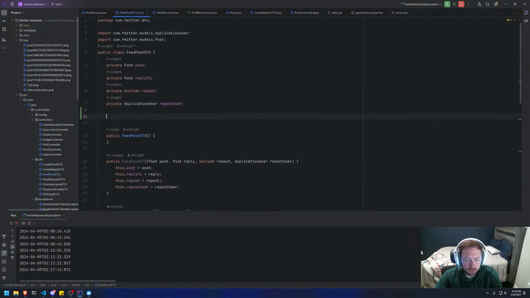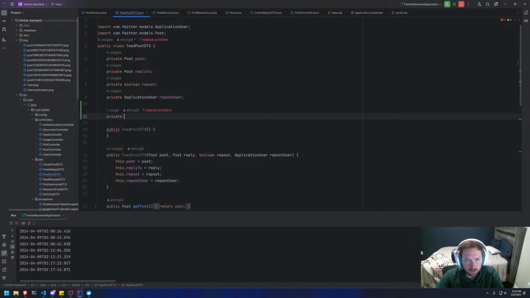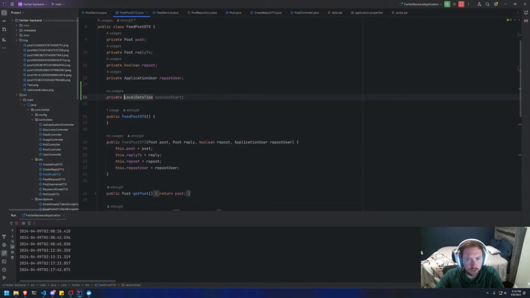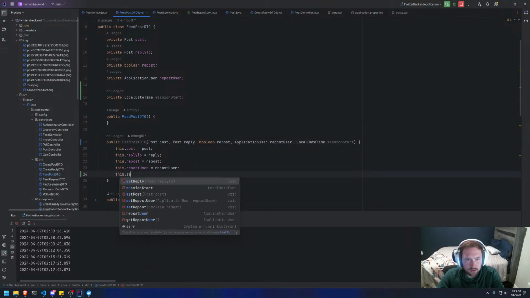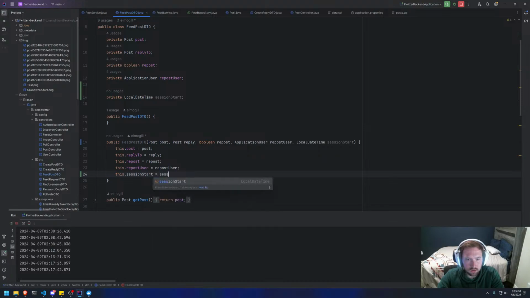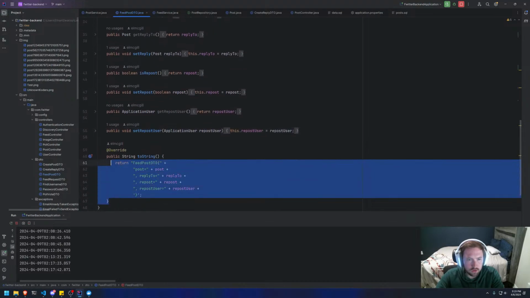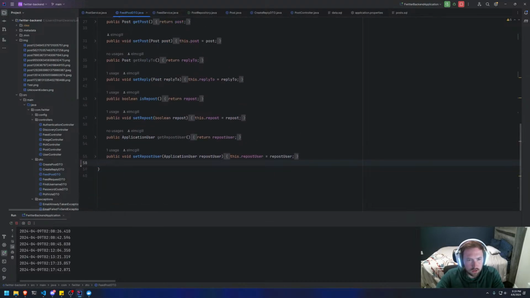And we'll go ahead and pass back a private local date time. And this will be session start. We should be able to just pass this straight back. And then we'll go ahead and add it in here. So this will be a local date time session start. Okay, this.session start is equal to session start. Then let's create a getter and setter and redo the toStrings. So let's get rid of this and generate.